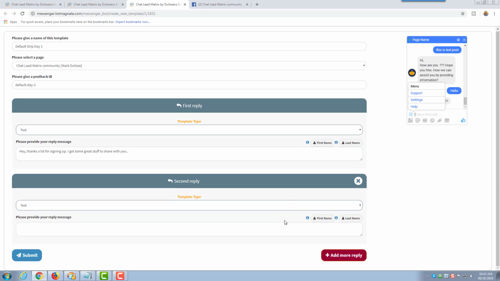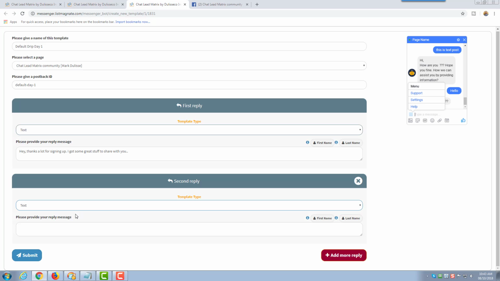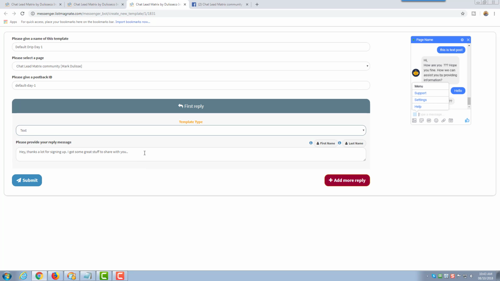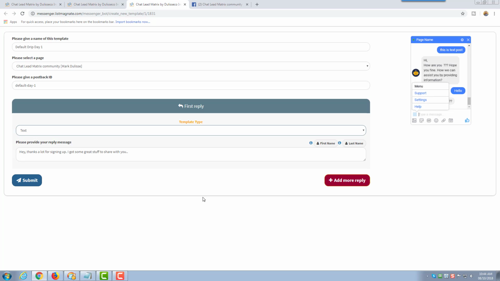You can add up to 3 sequences in one response. And so I can add a video right here and then another text below that and so forth. Okay. So I'm going to just remove that to keep it simple, right? So that's the submit. So it says template has been created successfully. Click the close and refresh button from there, okay?